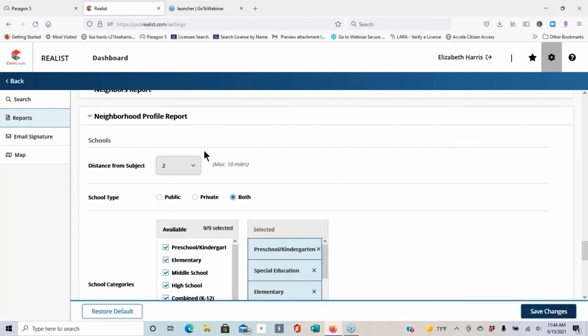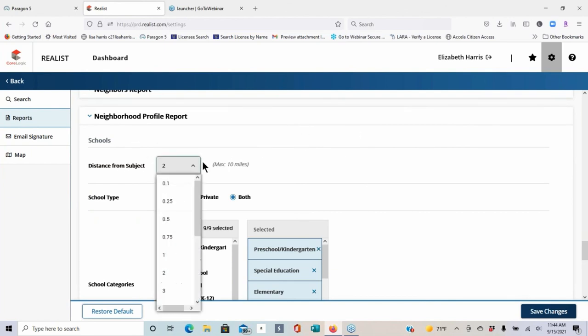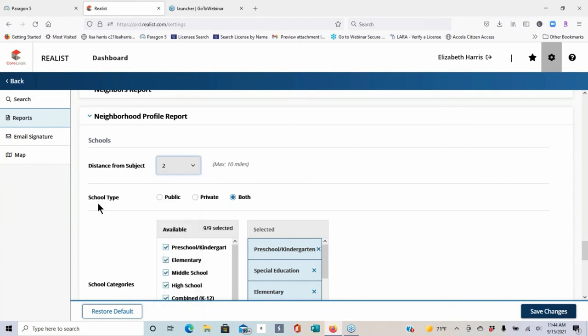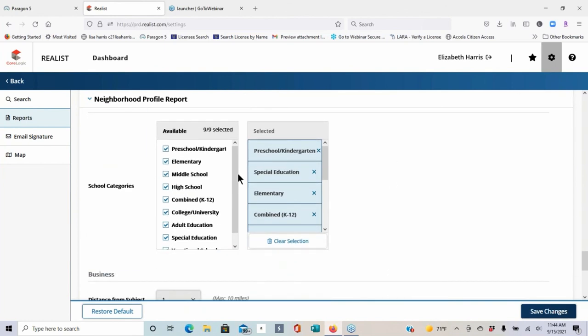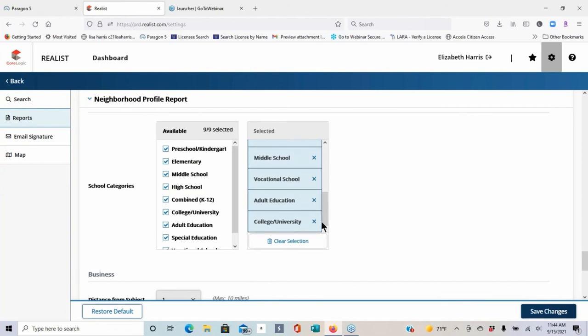Profile report. This is basically where your schools are, your businesses. The only options you have to change are your schools and businesses. For schools, how far do I want to go from the subject property on schools? And you can go up to 10 miles. What type of schools do I want to see? Public, private, or both? And what category? So right now mine are all selected. If there's something here you don't want to include, maybe I don't want a vocational school in the area, I can just remove it.